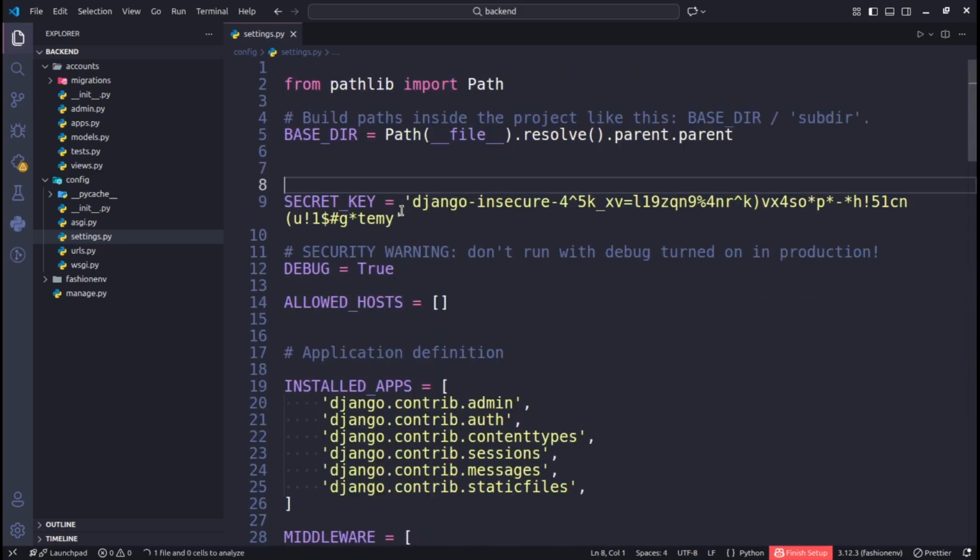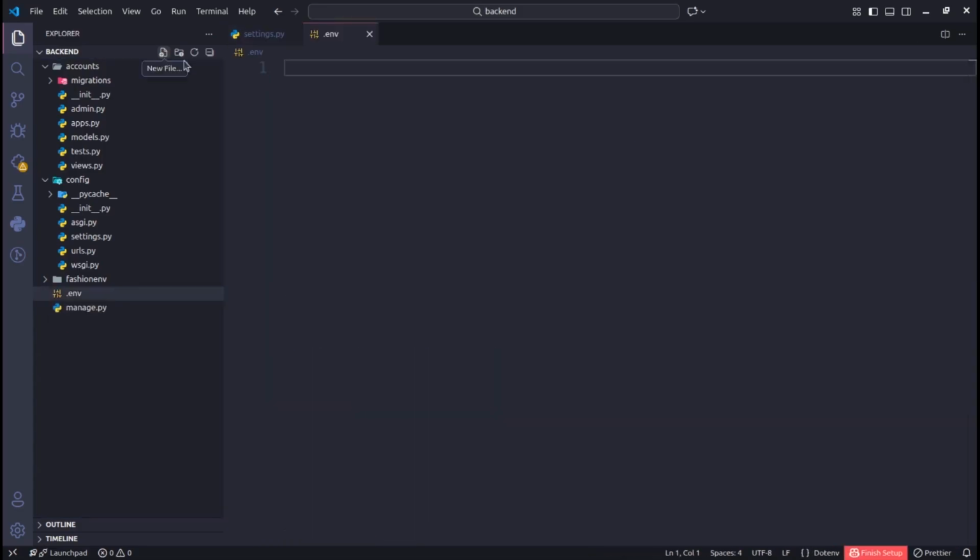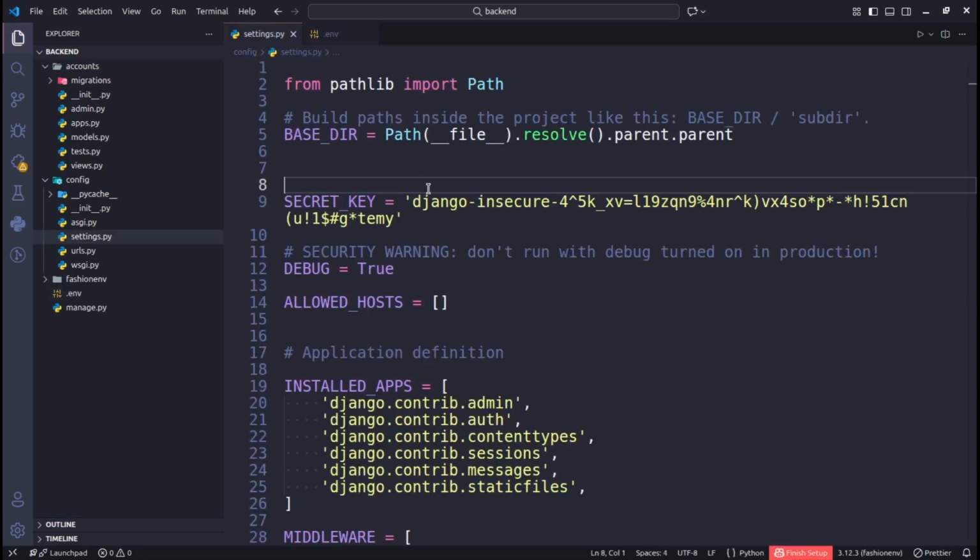First of all, I want to move the secret key and also debug into a .env file. So we need to create a .env file first. We're gonna say .env, and make sure that it is in the main application.